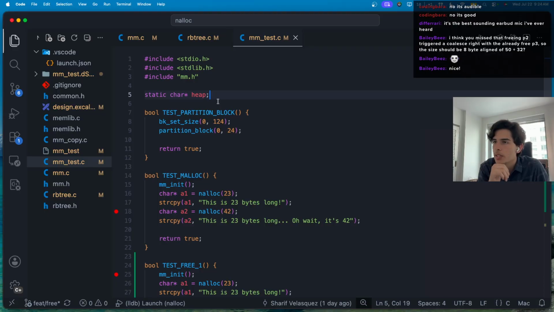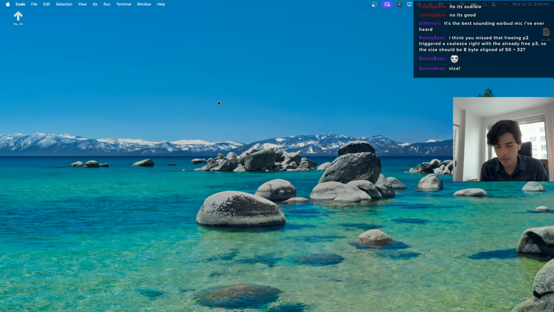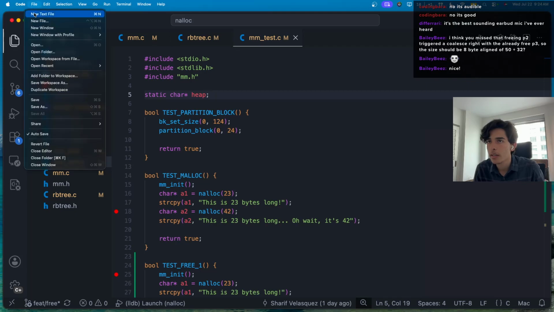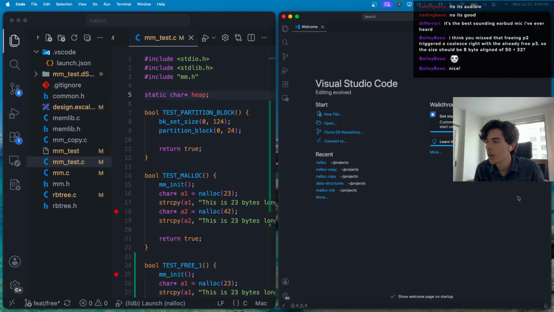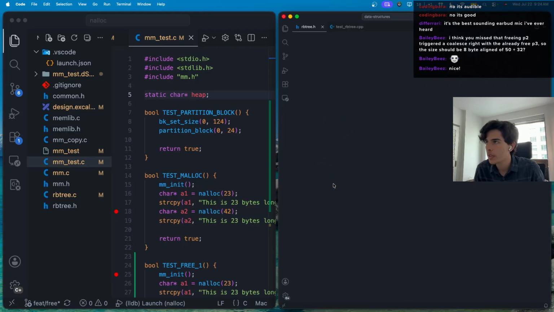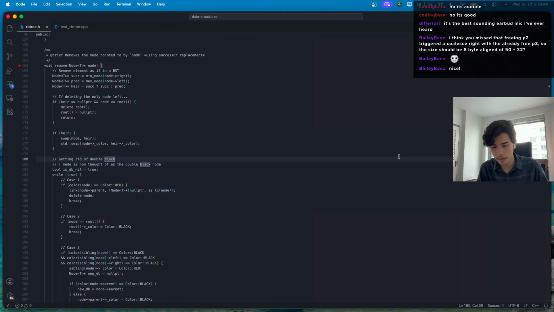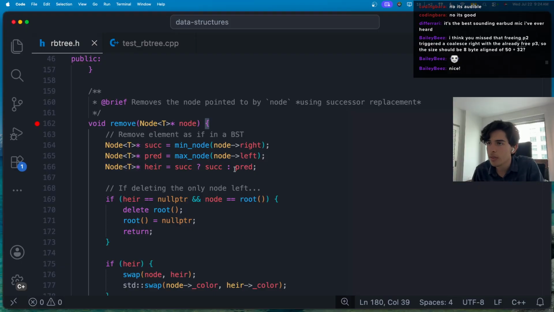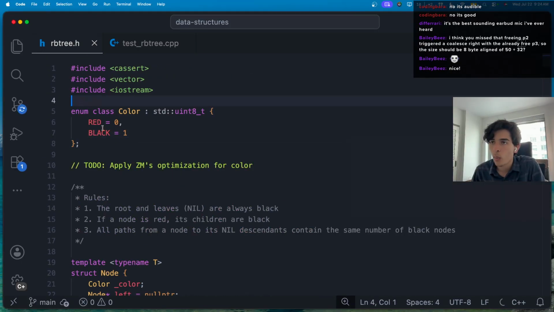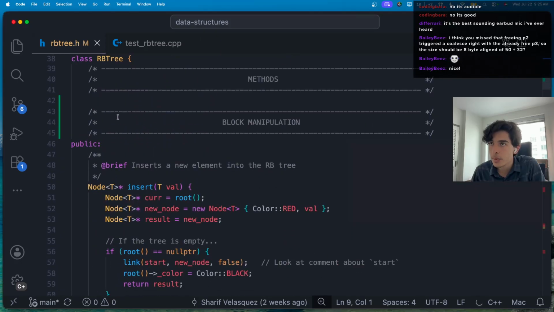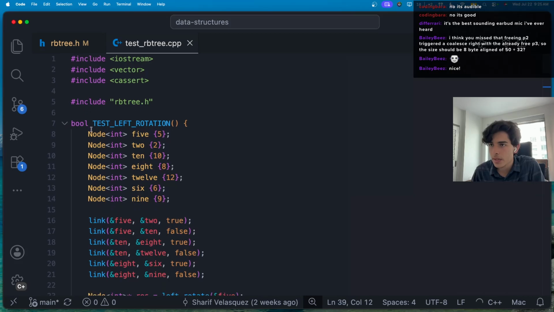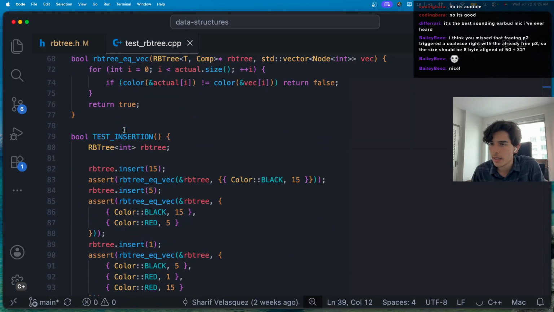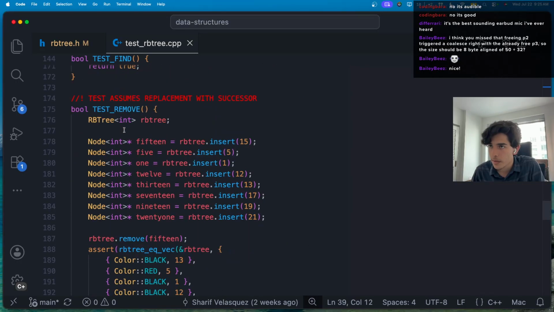And we also need to test the red-black tree implementation that we have, but in C. Let me see if I can open another window. File, new window. And then I'm going to open data structures, because data structures is the folder that holds our previous implementation of the red-black tree, the one we did in C++. This is where everything started. And this one we did test, right? We tested the left rotations, the right rotations, insertion, deletion, and find.